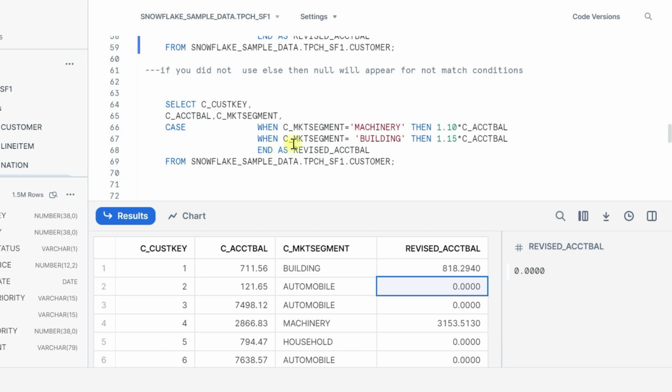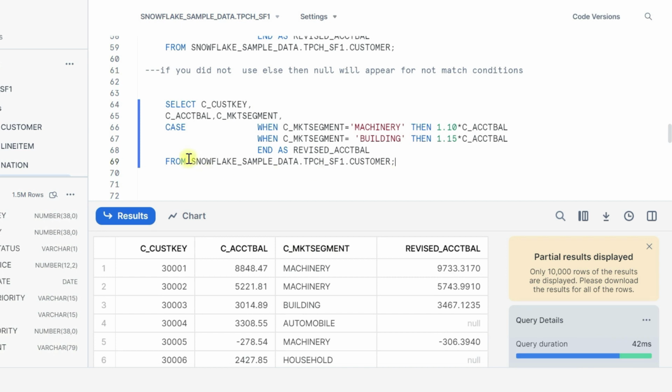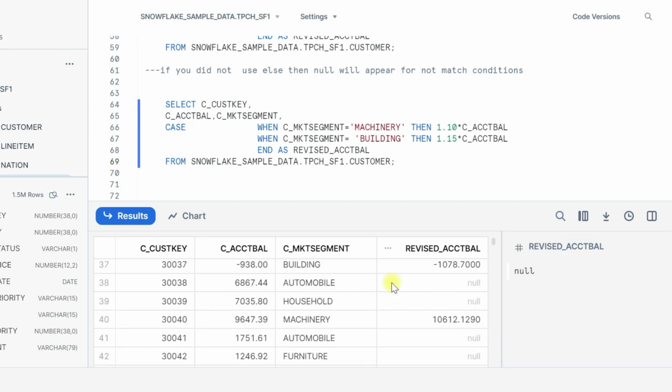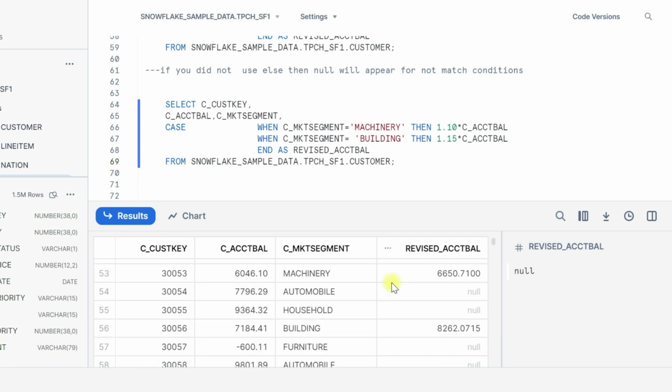So here I am not using else statement, so let's see the example. Here selecting customer key, account balance, market segment and use case statement. When market segment is equal to machinery, then increase the account balance to 1.5. When market segment is building, then increase the account balance to 1.5. Otherwise, no condition applies. And give an else name revised account balance. So if you do not use else statement, then by default it gives null value as you see here. So it's also important to know this.